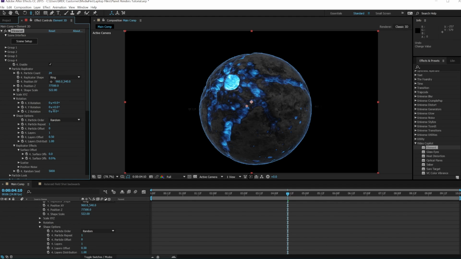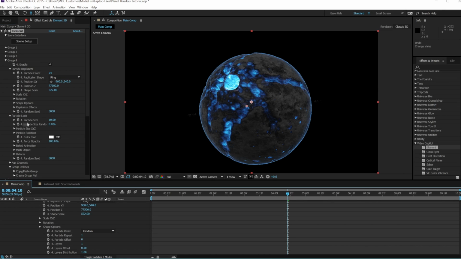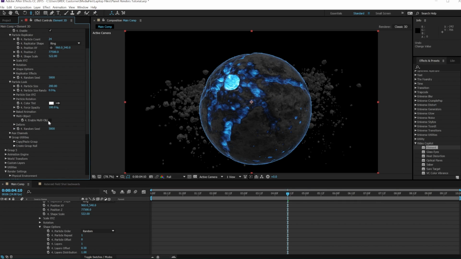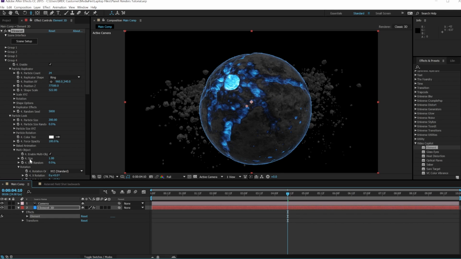Just however you like. We could have it rotated this way. It's pretty small. I'm not sure if you can see it. An easier way to see that is if we just change our scale. So let's go into our particle look settings and let's change the particle size to 200. And next let's go down to our multi-object and we'll enable multi-object for this. And we'll change the size to 0.28.